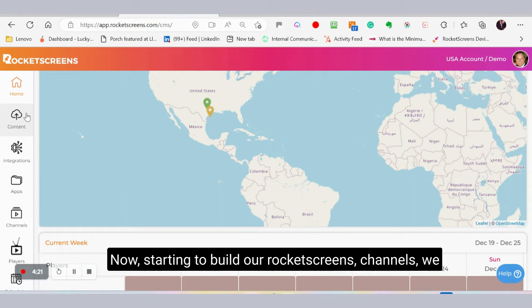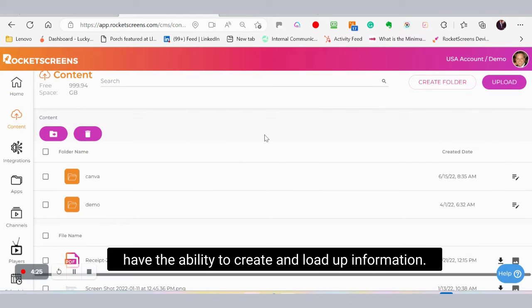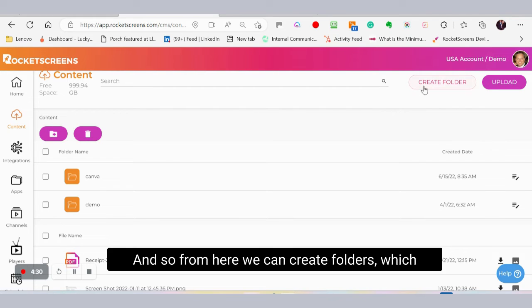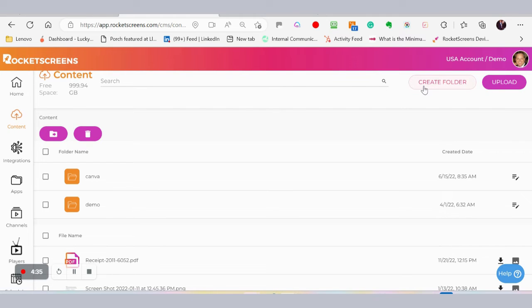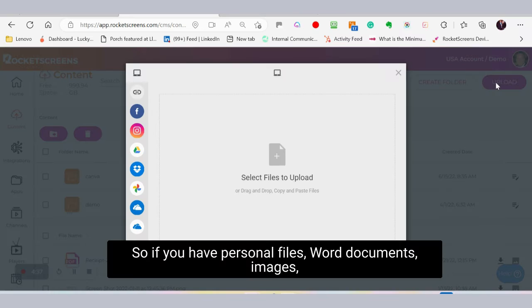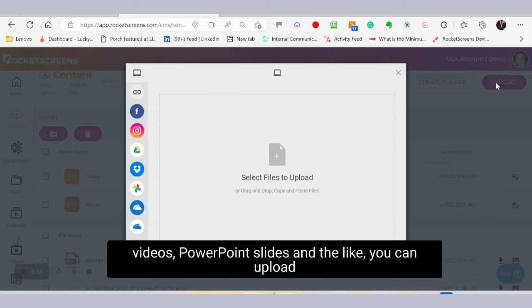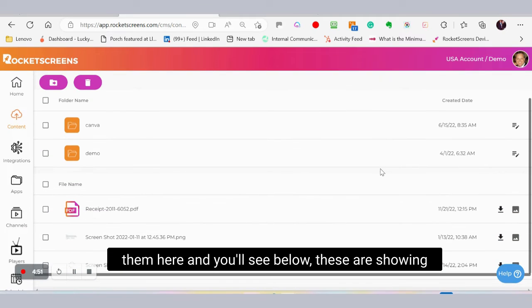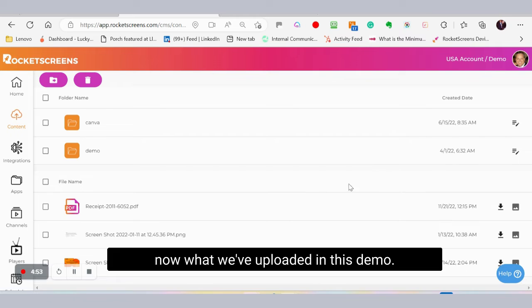Now starting to build our Rocket Screens channels, we have the ability to create and load up information. From here, we can create folders, which is really nice to organize content. And we can upload files. If you have personal files, Word documents, images, videos, PowerPoint slides, and the like, you can upload them here. And you'll see below, these are showing what we've uploaded in this demo.